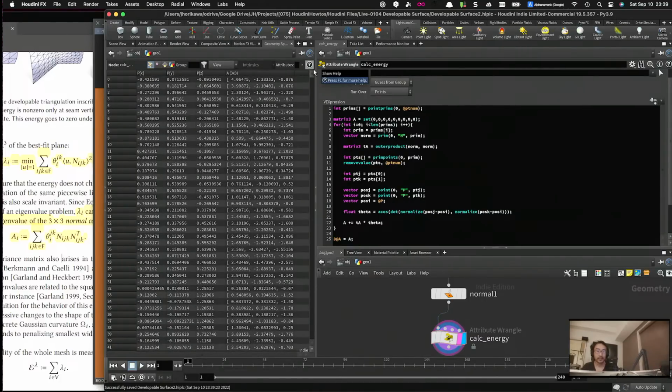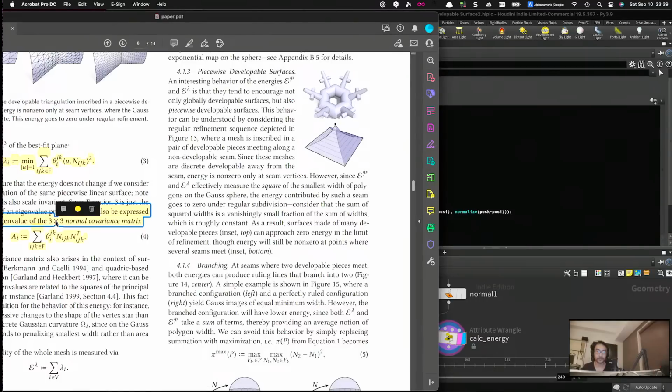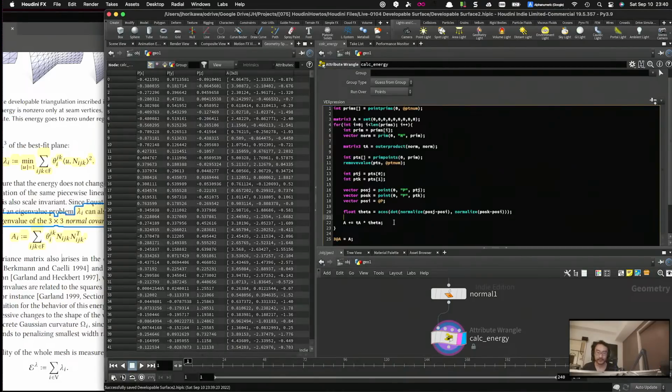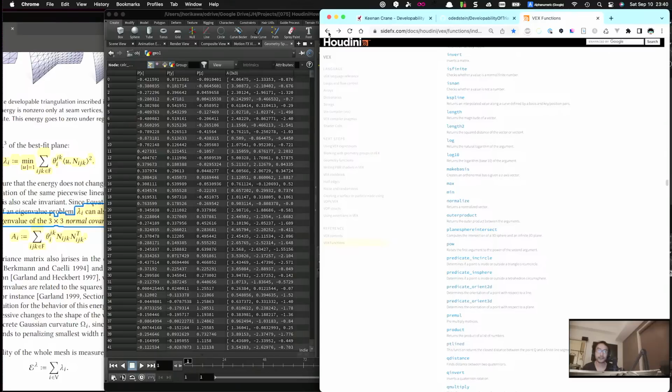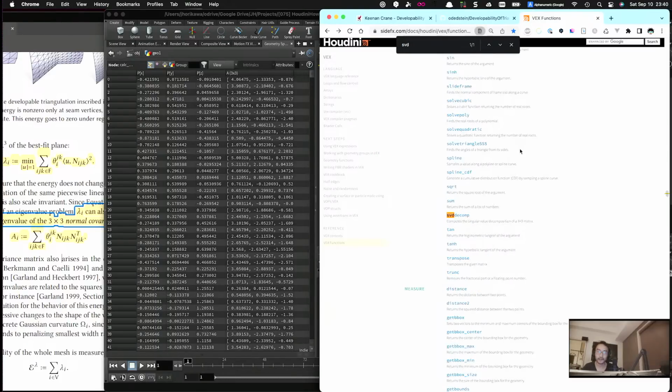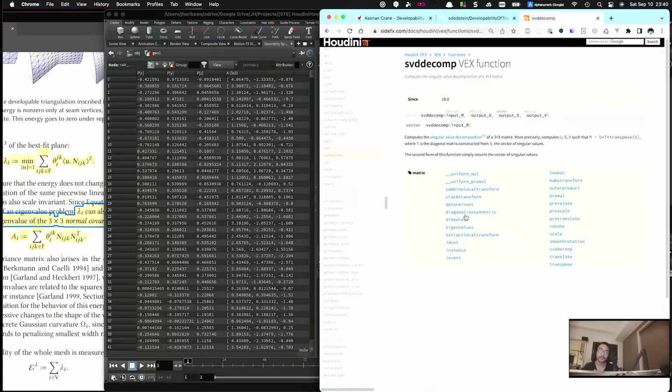Okay. Now, from this matrix, you need to get the eigenvalue in order to estimate the energy on top of that point. Also the eigenvector for the gradient. So in order to do that, we can use another function in VEX to estimate the eigenvalue using SVD decomp, this one.